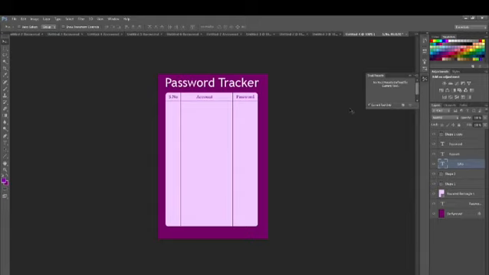Now you could add another column separately if you want to include more sections over here, and if you want to be more creative, you could. It entirely depends on you, but I find this way more simple and easy to make a password tracker.